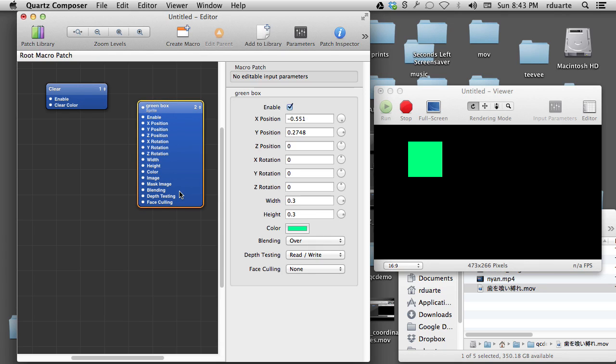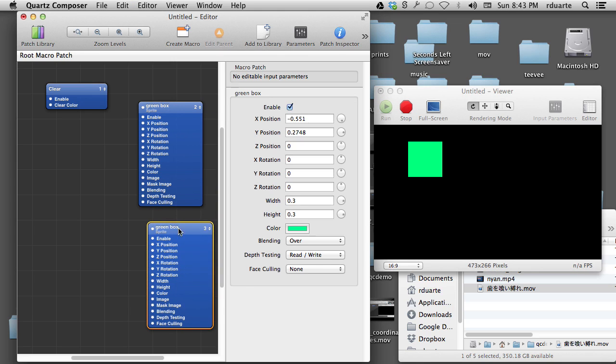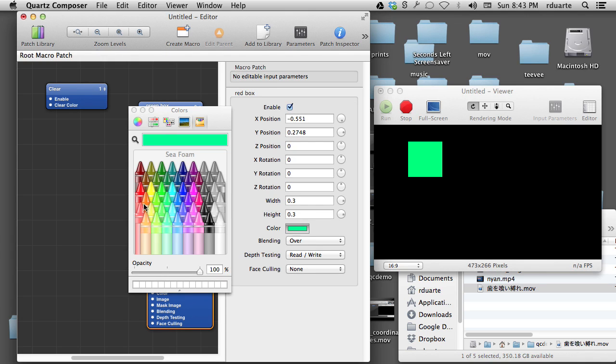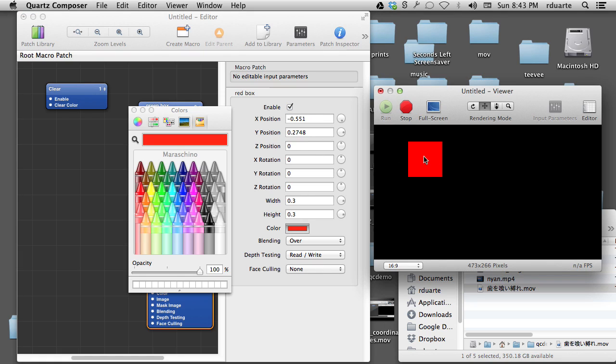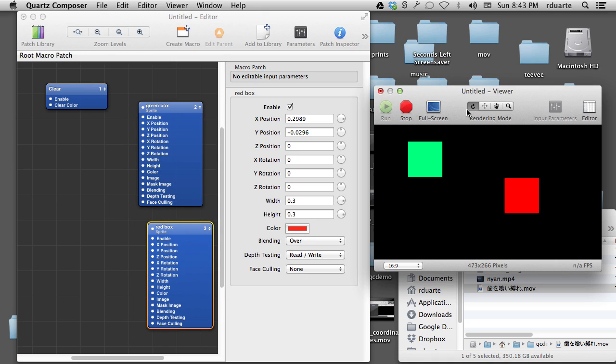Then I'm going to duplicate, Command D. Now I've got two, but this one should be called, let's say, red box. And this one, of course, I should make red. And I think its position is not, I don't want it to be on top of the other one, so there it is. So I'll put that back to the regular rendering mode.